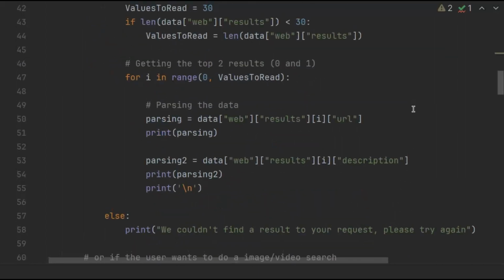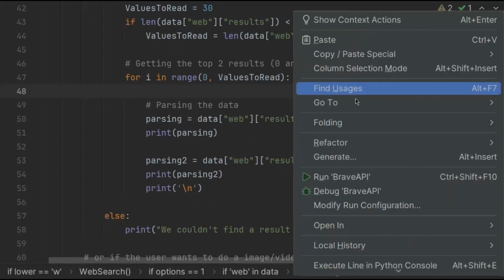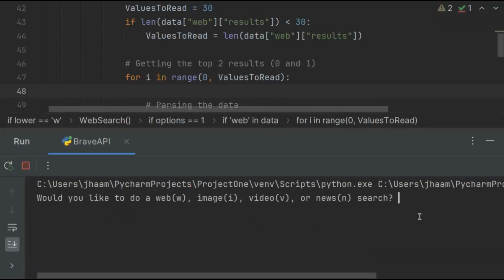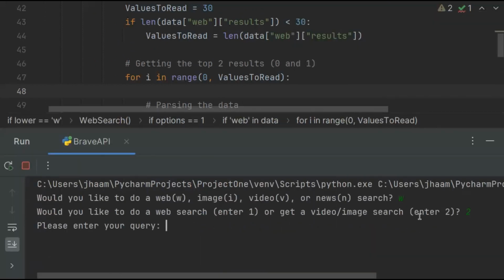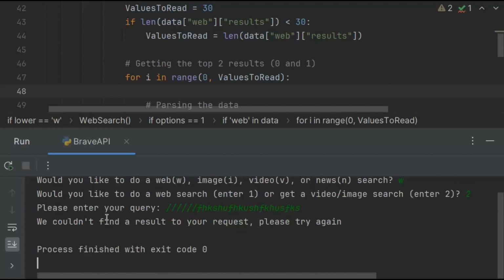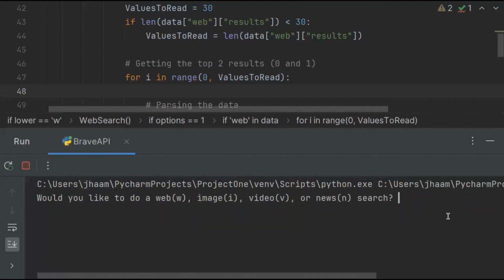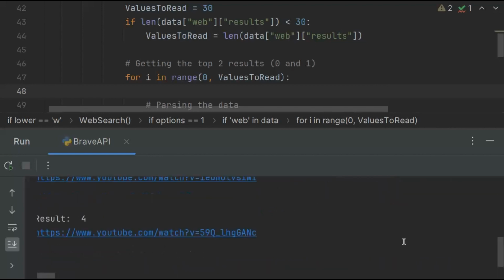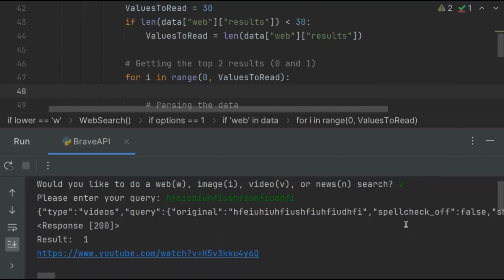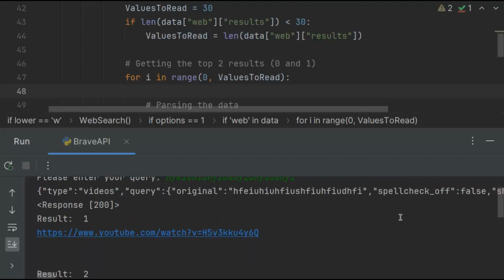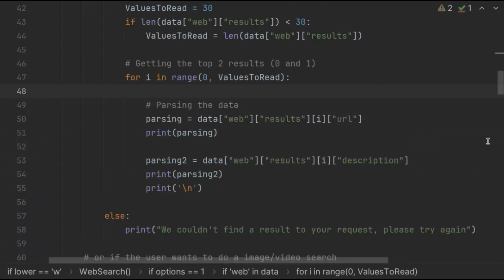I fixed that, and I've not only done this here, I've also done it in web, for option 2. So if I enter this, then it says we couldn't find a result to your request, please try again. Basically I made it for all of them. Sometimes it does get results, here for example, and that's good. But when it doesn't get results, I've handled it like this. And I've set 30 results for each of them.